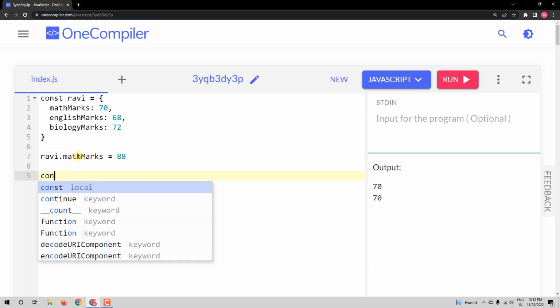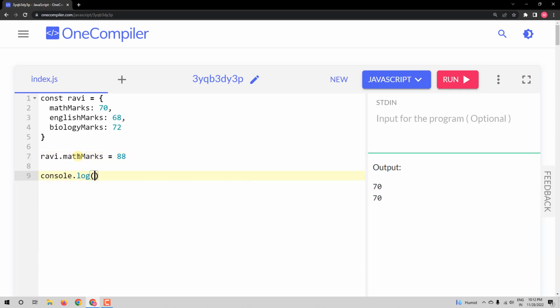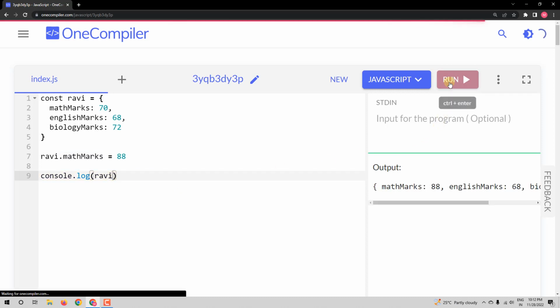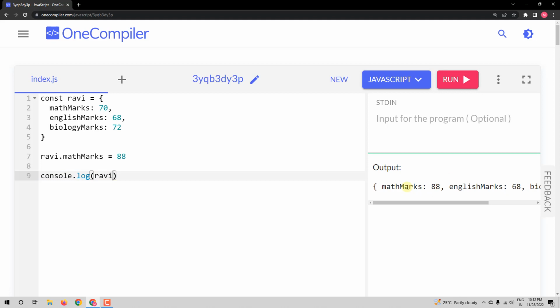Now let me log to the console Ravi dot math marks. Initially it was 70, but here I am saying that Ravi math marks should be changed to 88, and then I am logging it to the console, or printing it out. Let me run it to get 88. Now let me print out the entire object. You can see we have math marks 88 and not 70.